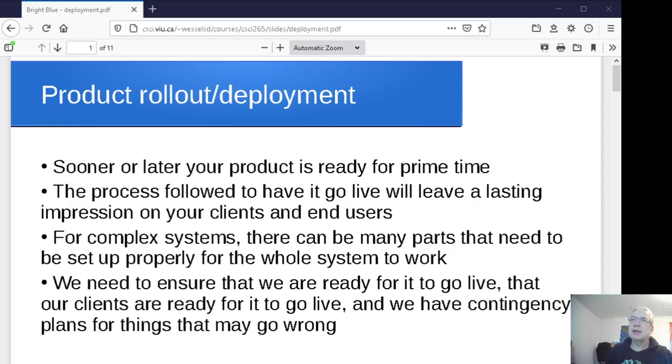Hello folks. Okay, this time I wanted to go through and talk about product rollout, deployment, installation, that side of things, right? Sooner or later your product is actually ready for people to use it, and you have to get it to them and you have to get it installed so that they can use it.